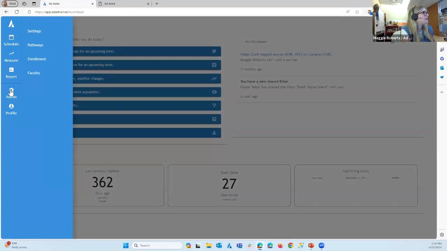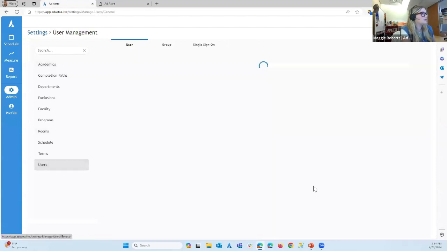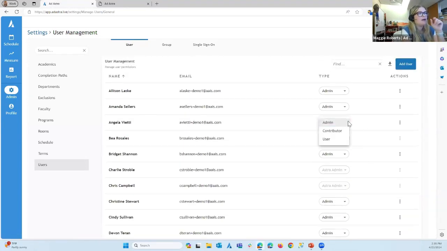If I come in here to admin and then settings, I'm going to come here to users. And surprise, we have 3 roles again. There's technically a 4th, the Astra admin, but you guys can't touch those. Only us Astra folks can touch those. Of course, in this demo site, everybody's set up as an admin, but you have 3 options here. Admin, who again has access to everything. Contributor, that you can give some permissions to. And then user, which is a view only role. User type is what we call them here.